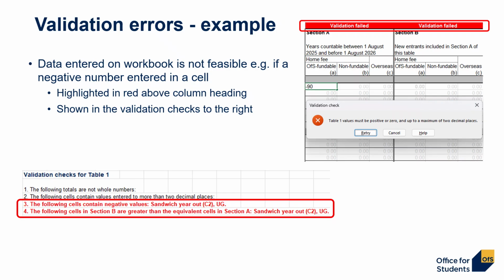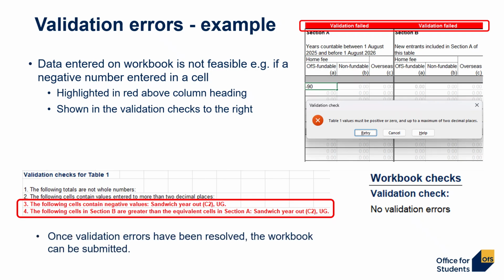The presence of validation errors will also be flagged on the information tab that we were just talking about, and once they've been corrected, you should see the no validation errors message there, at which point the workbook can be submitted to the portal.